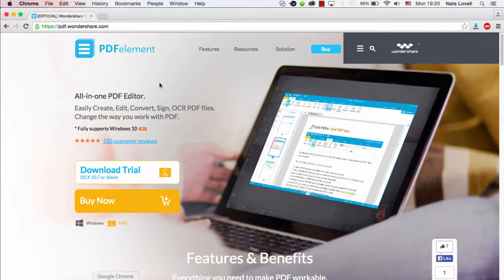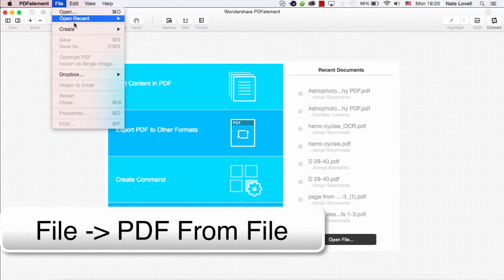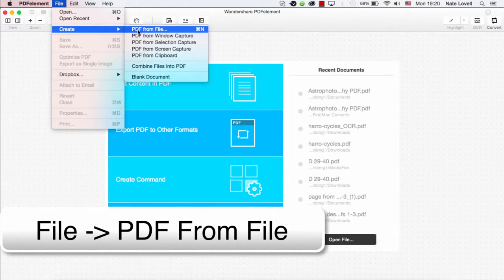So the first step is to go to pdf.wondershare.com and here you can download and install PDFelement, available on Mac and Windows. Then we'll open up PDFelement, go to File, Create, and depending if you have multiple GIFs or just one, you would select PDF from file or combine files into PDF. In this case, I just have one.